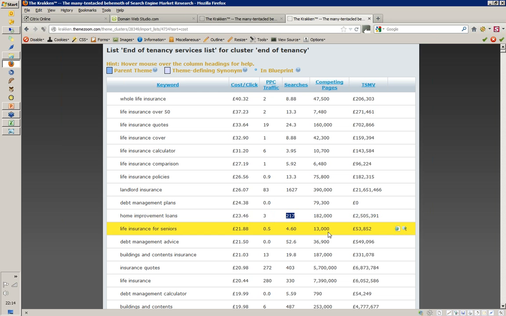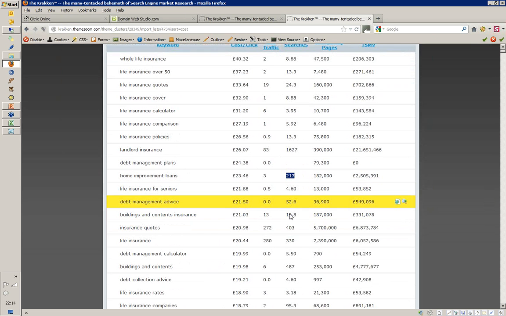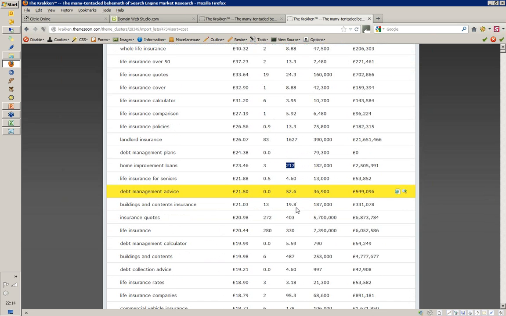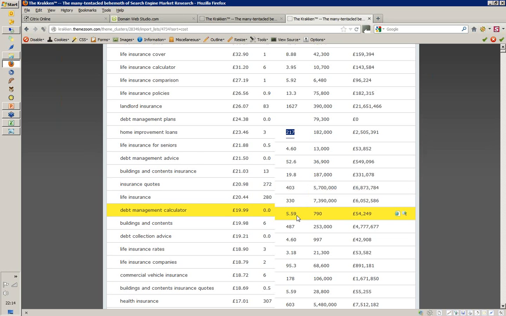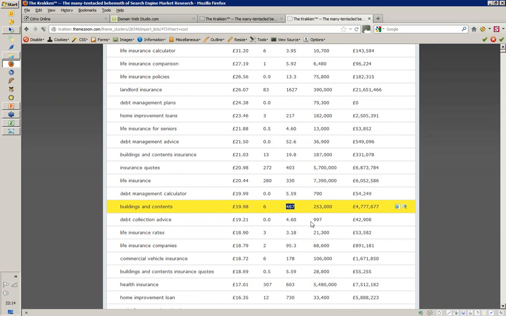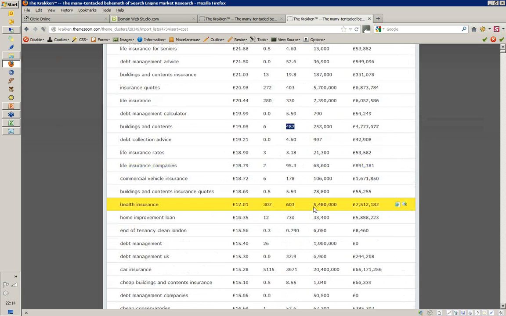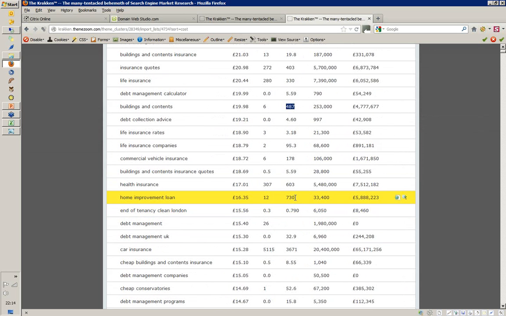Okay, so as we move down, all I'm doing is I'm looking at cost, traffic, competing pages, okay? And I'm looking for things that have got insurance quotes. That's a good one there. So we move down, building and contents insurance. It's not competitive at all. I'm definitely working in the wrong country. Home improvement loan. Like, can you see what I'm talking about here, guys?